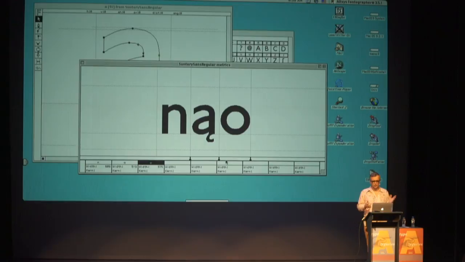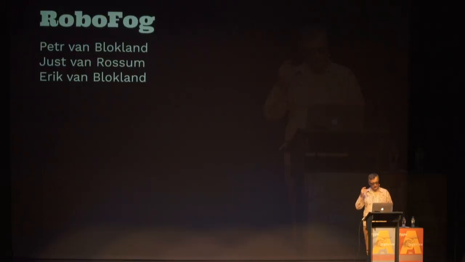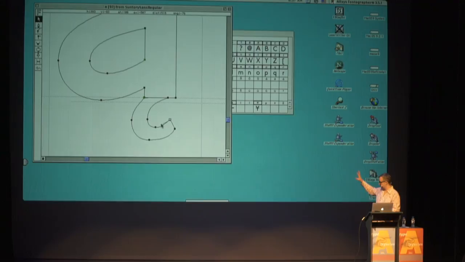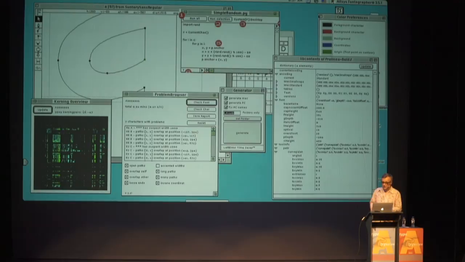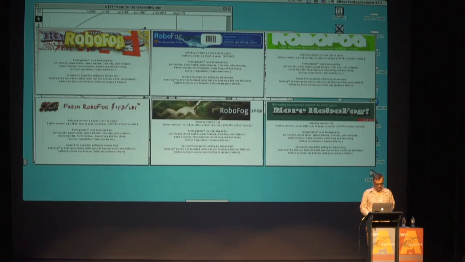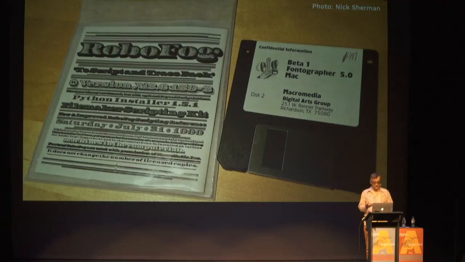To me, it was simple, but of course, I never had the pleasure of working with RoboFog, which was a super extended version of Fontographer 3.5 done by Peter and Eric and Joost. So this is what I would imagine: Fontographer with this boring splash screen. And if you had RoboFog, you would get some Python scripting and some really cool tools. And instead of this boring splash screen, you would get really cool splash screens updated regularly. It was like a font editor with proper branding, but it was based on Fog 3.5.